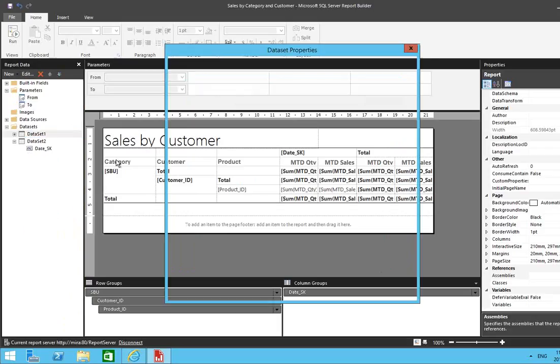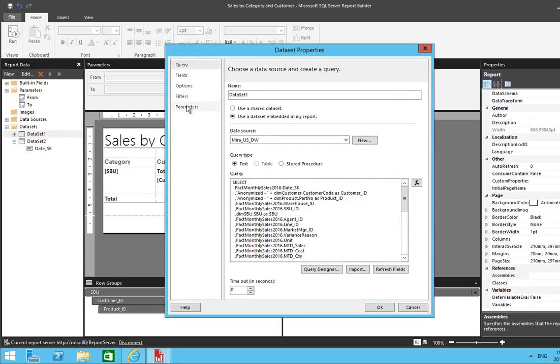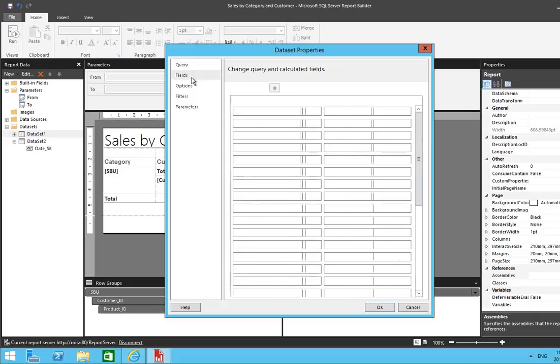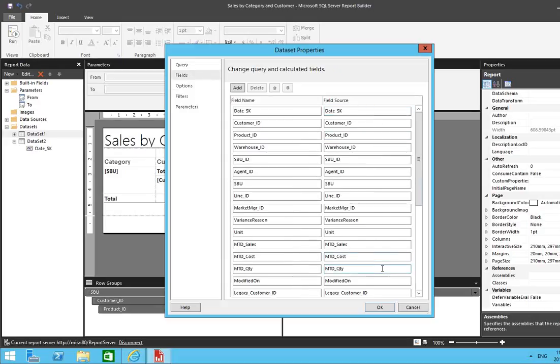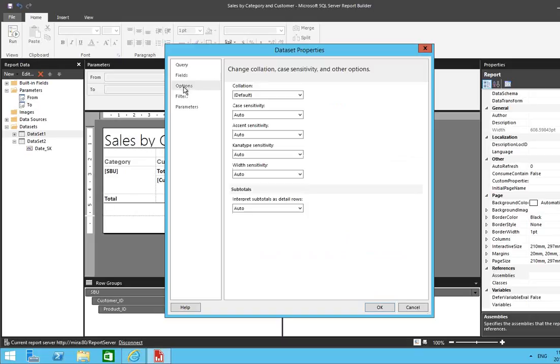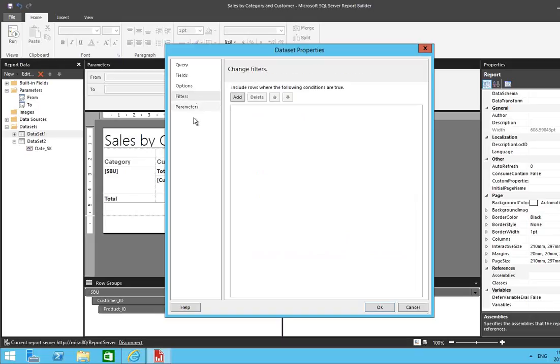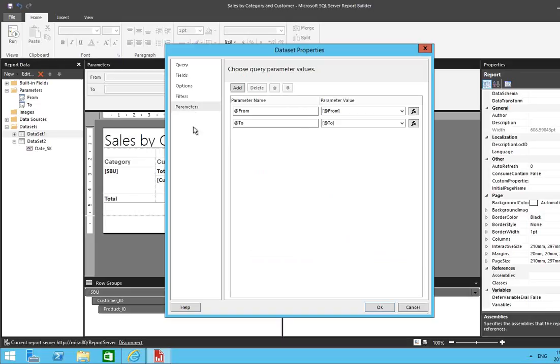And the data sets are pretty much defined the same as far as you choose your data source, you put your query, whether it's a stored procedure or a SQL statement, define your fields, and you can give it new field names. You can change your options and your filters and your parameters. I primarily use parameters rather than filters within the report itself.